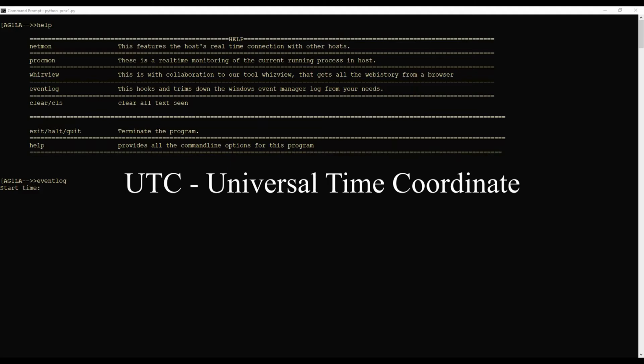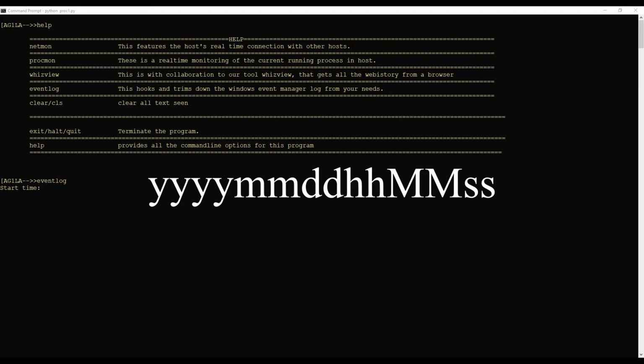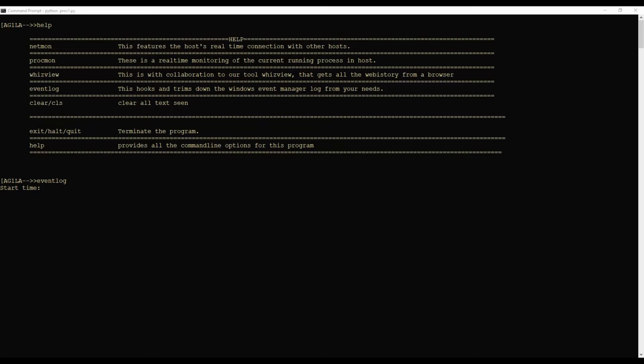This format is composed of this, with the first 4 Ys as the year, followed by the 2 Ms, which stand for the month, and the 2 Ds that stand for the day, the 2 Hs for the hour, the 2 capital Ms for the minutes, and the 2 Ss for the seconds. And now that you're clear with the input, let's run this feature.